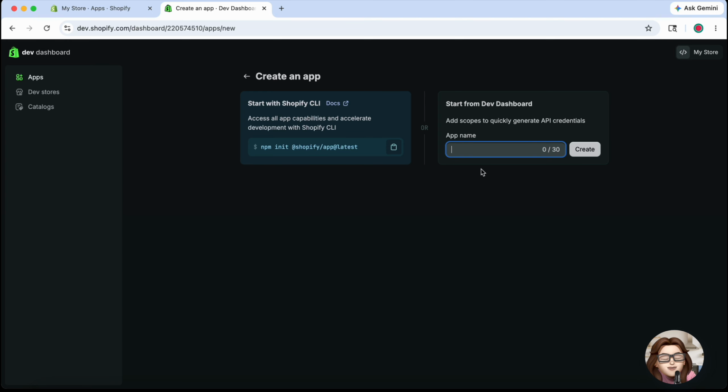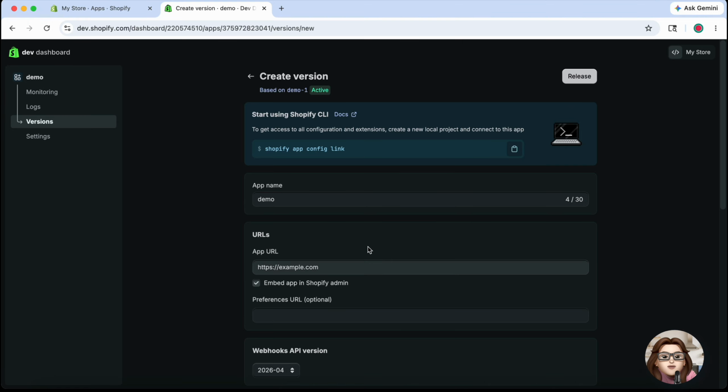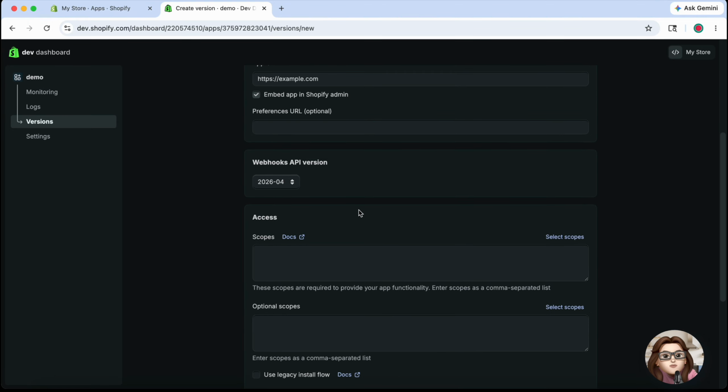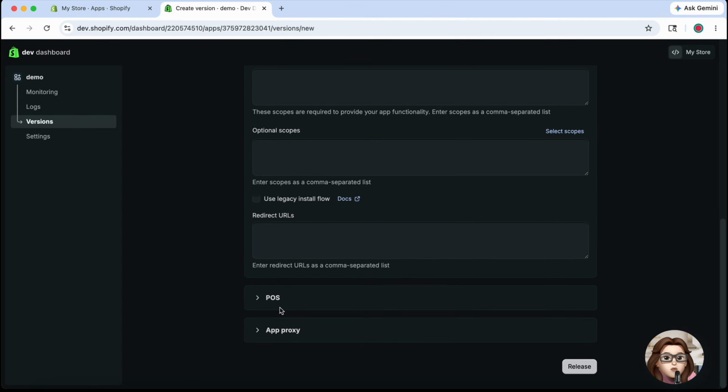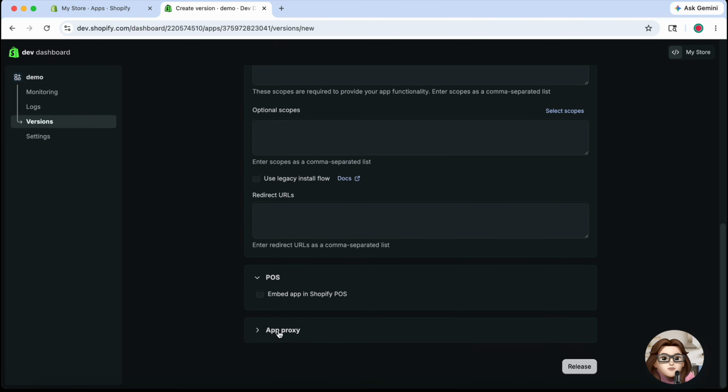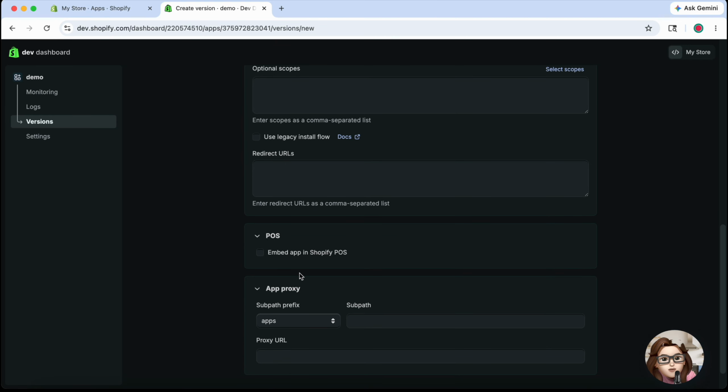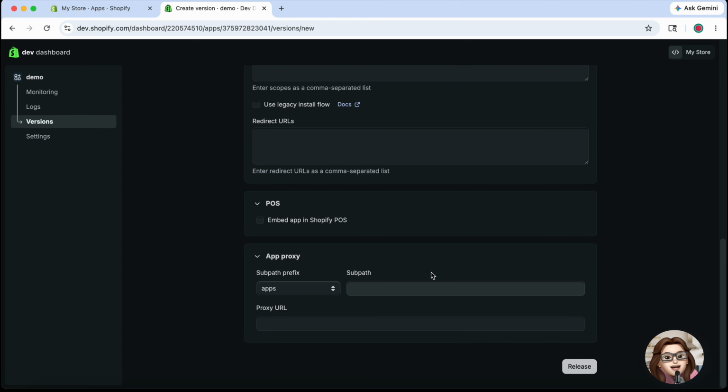Once the app is created, navigate to API credentials. This section is extremely important because it controls the permissions and access levels for your app. Now scroll to Configure Admin API Scopes or Storefront API Scopes depending on your needs. Here you'll see a list of permissions your app can access, such as products, orders, customers, inventory, and more. Select the permissions your app requires carefully. It's always best to only enable the scopes you actually need for security purposes. After choosing your scopes, click Save.